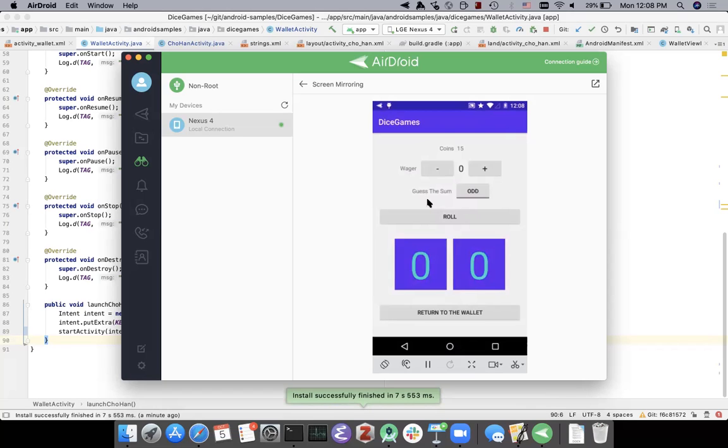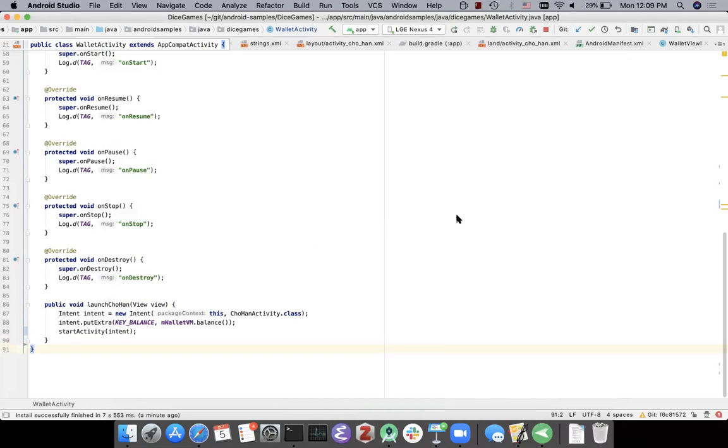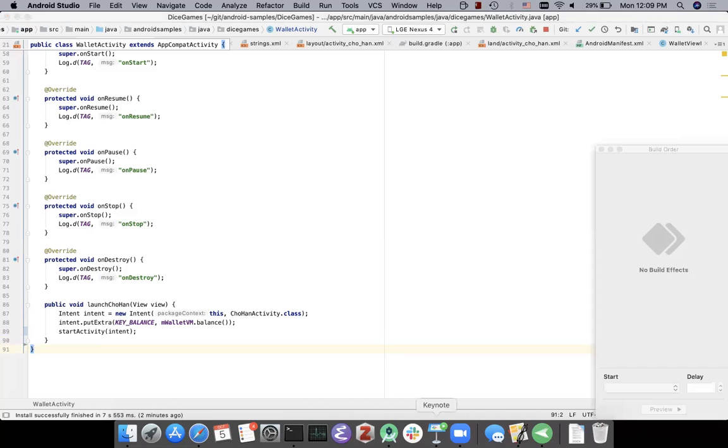But before that, any guess why this bug is there? I think many of you would have guessed correctly. Well, there is no connection between what happened in the Shohan activity with what is shown on the wallet activity, right? So we'll have to fix that. And once again, passing the updated balance from Shohan activity to the wallet activity will have to happen through an intent. And we'll see how to pass the intent back to the origin activity.